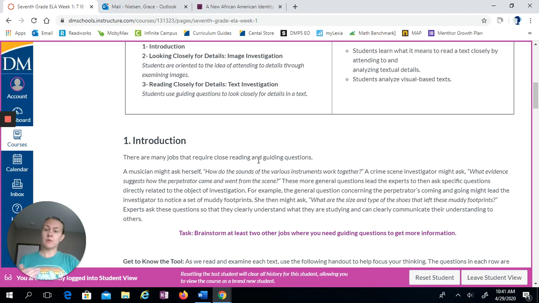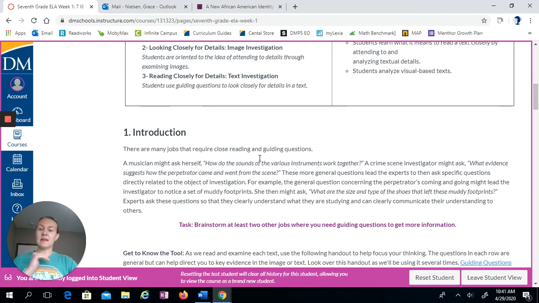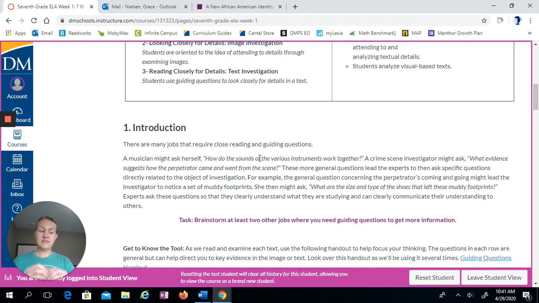There are many jobs that require close reading and guiding questions. Okay, I'm going to stop there because I want you guys to understand when I ask for a close reading, you're not just going to skim through it. Okay, you're going to take some time with it, right? You're going to ask questions before you even open that or read it, you're going to look at the title. You're going to stop and think to yourself, what do I already know about this subject, okay? This takes time. This is what good readers do, okay?